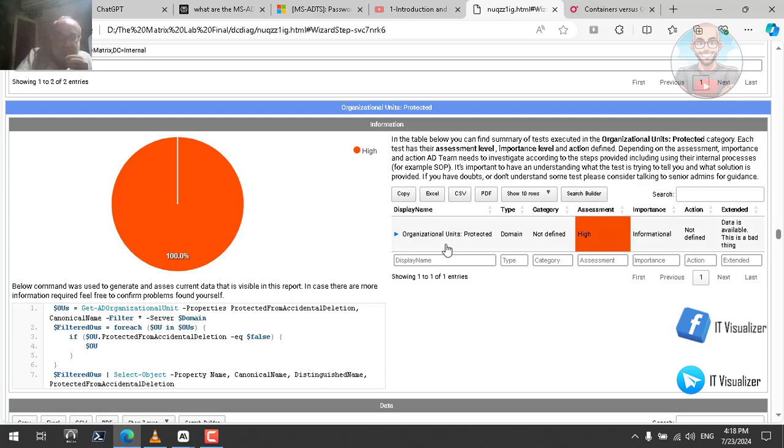protected from accidental deletion. Remember, any organizational unit in the Active Directory, when it is created, you have an option called Protect from Accidental Deletion. If you have this option checked, then if you shift delete the OU, it will not be deleted unless you uncheck Protect Against Accidental Deletion.